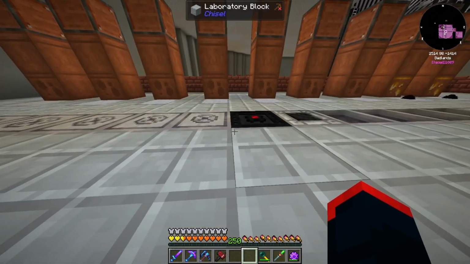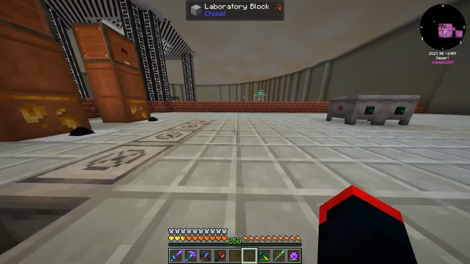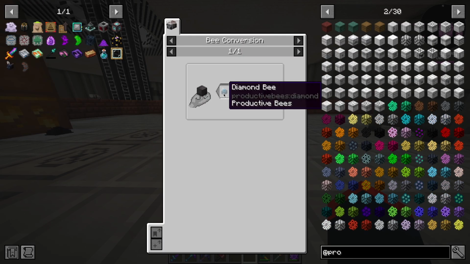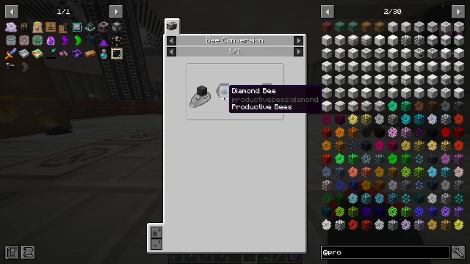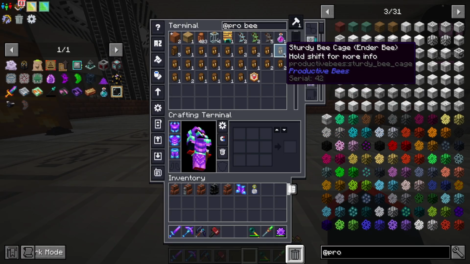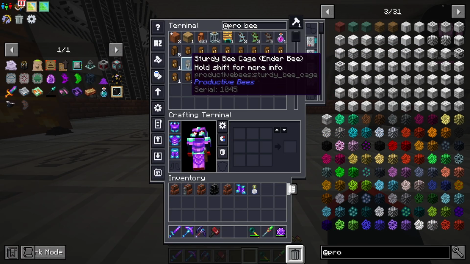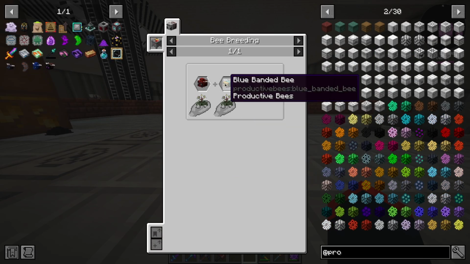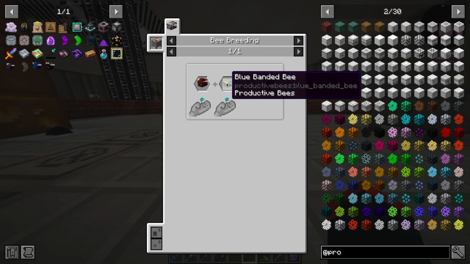Now about the bees. One of my main goals is gonna be the ancient bee, and getting the ancient bee is kind of a process. I'm gonna need the diamond bee for the ancient bee, but to get the diamond bee I need lapis bee and ender bee. I think I already got some ender bee. Yeah, I did. So that one is done. The lapis bee needs the blue banded bee. Again, already got that from the cherry tree or cherry nest.